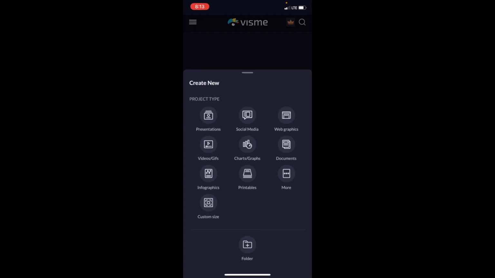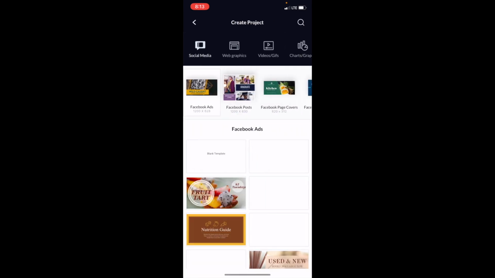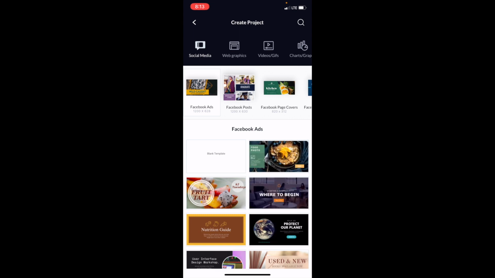Then under project type, I want you to press on social media. Now, as of right now, the Facebook advertisements option is selected. So what I want you to do is actually slide this bar all the way to the right until you come across a template option that says YouTube channel art. So as you can tell right here, YouTube channel art is right here. So we'll go ahead and press on that.